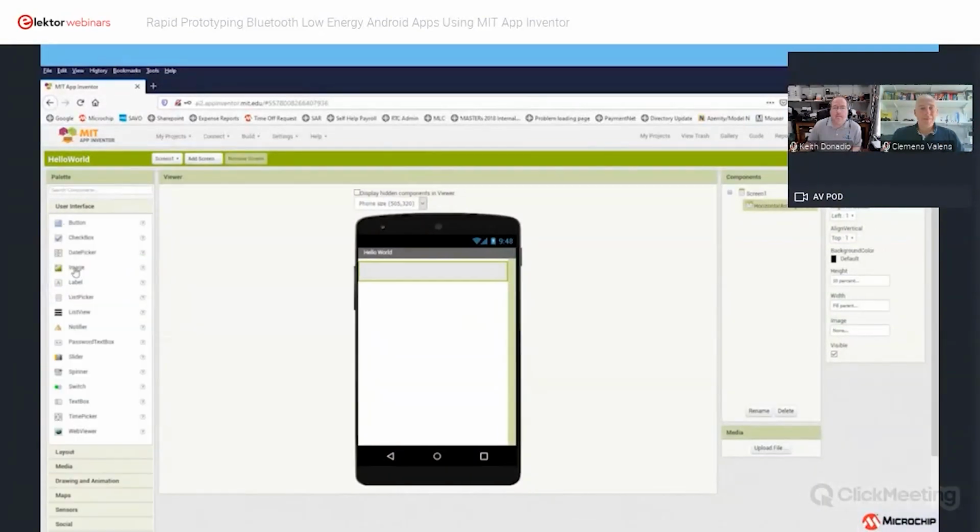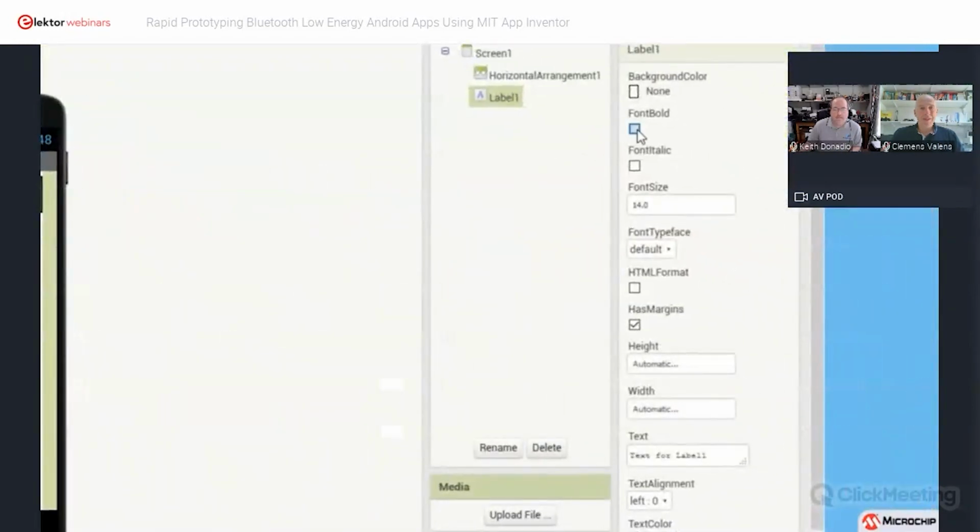From the palette for user interface, let's select a label and drag it over to the screen. We will enable the bold font, change the font size to 18. We'll set the text to status. And then we'll set the text alignment to center.